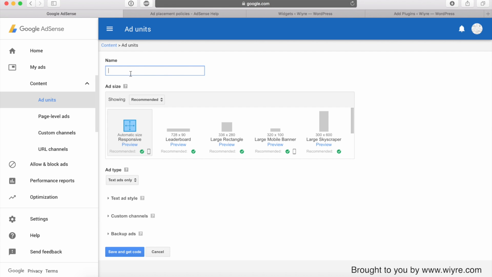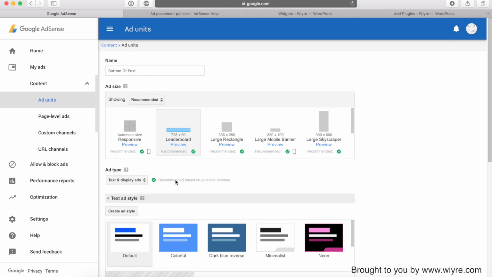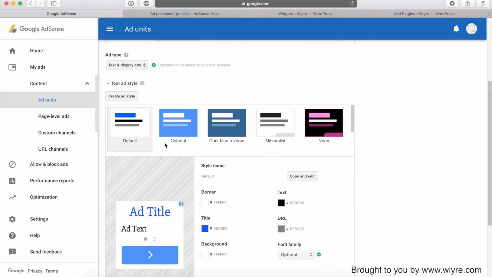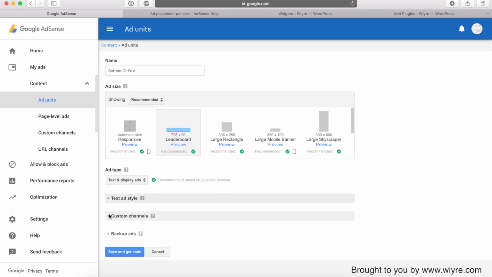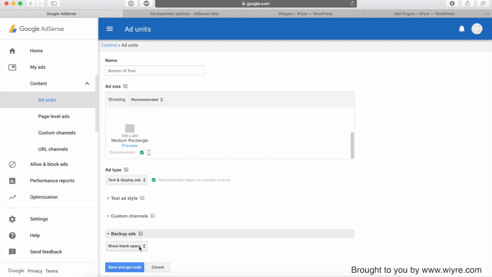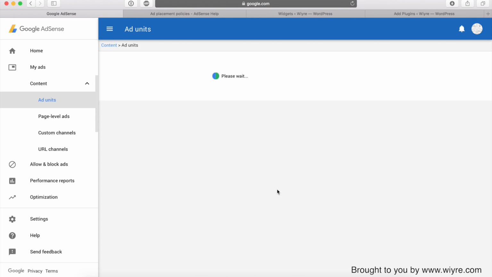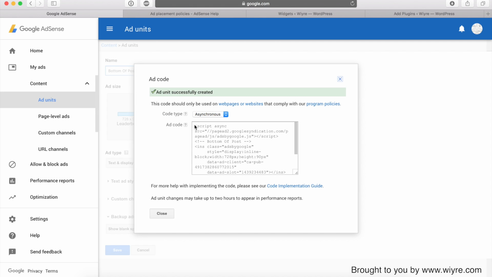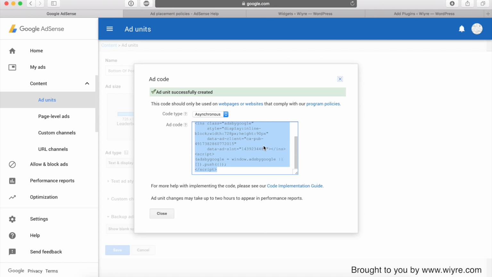Okay, so for this one, I'm going to name this Bottom of Post. I'm going to make it a leaderboard, and I want this to be text and display ads, and I want the ad style to be default, and the custom channels I don't really care about, and the backup ads I actually don't want to have anything here, so I'm going to keep it show blank space. So I'm going to save and get code, and then copy all of this code here.